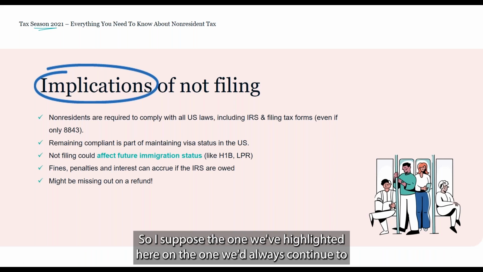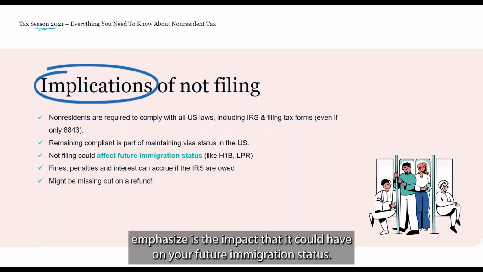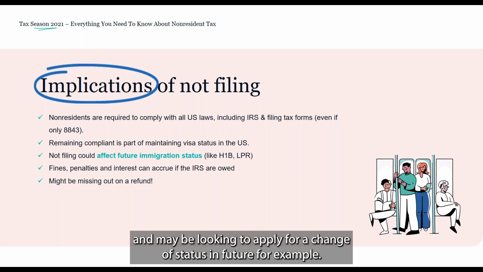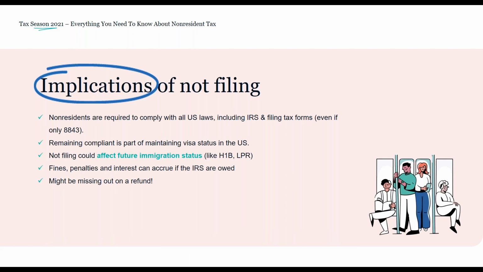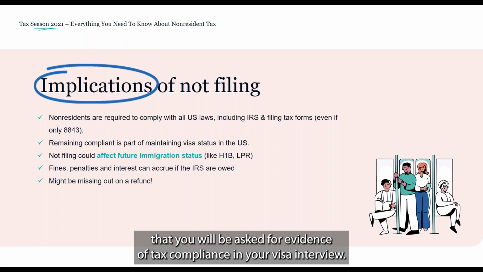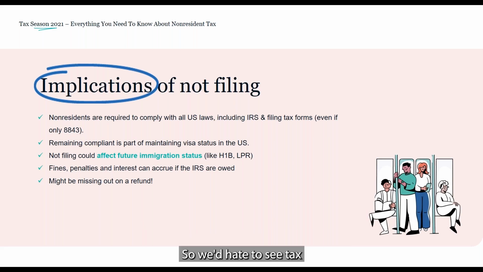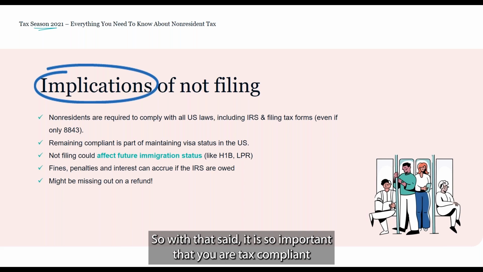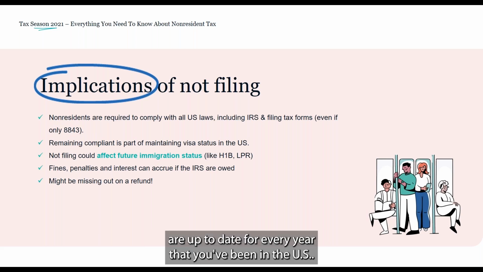So I suppose the one we've highlighted here and the one we'd always continue to emphasize is the impact that it could have on your future immigration status. So, you may be looking to stay in the US or maybe looking to apply for a change of status in future, for example, and it is very likely that you will be asked for evidence of tax compliance in your visa interview. So we'd hate to see tax being something that would prevent anyone from staying in the US. So with that said, it is so important that you are tax compliant and that your tax returns are up to date for every year that you've been in the US.